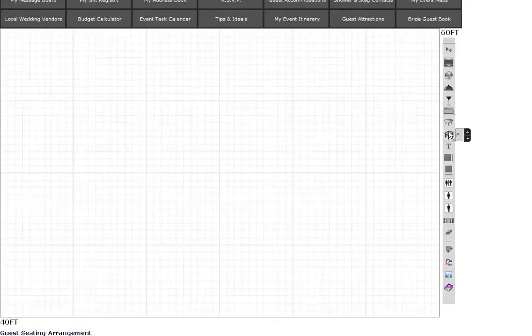We have round tables, rectangle tables, text tools for maybe if you want to label a table for out-of-town guests or something. We have drawing tools, a vertical line tool and a horizontal tool if you want to draw objects that are in the hall. We have unisex washroom signs, his and hers, exit signs, and so on.